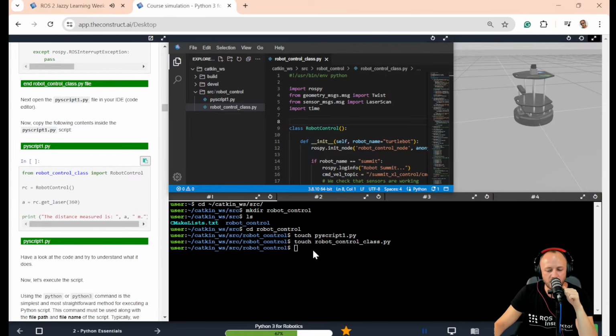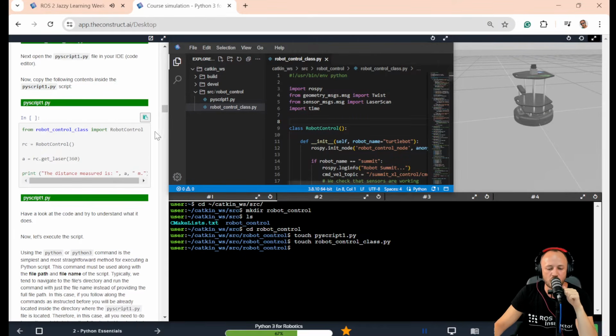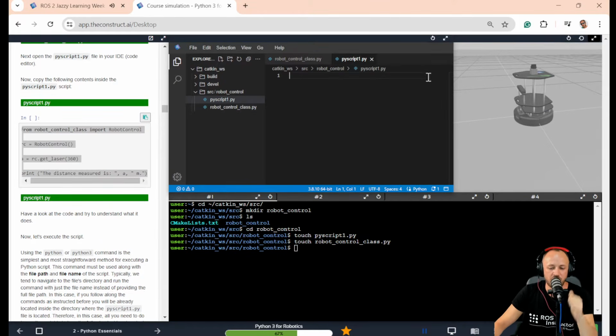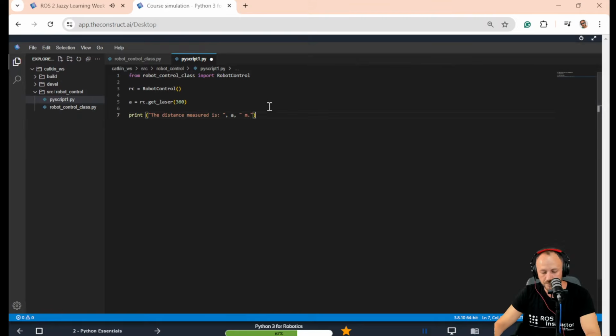And next, we are going to also copy and paste some code into the pyscript1.py. Okay? It's this code that appears here. So let's also select this code, copy it, and paste it into the pyscript1. There we go. Okay?